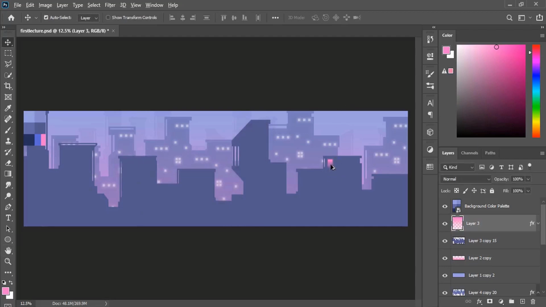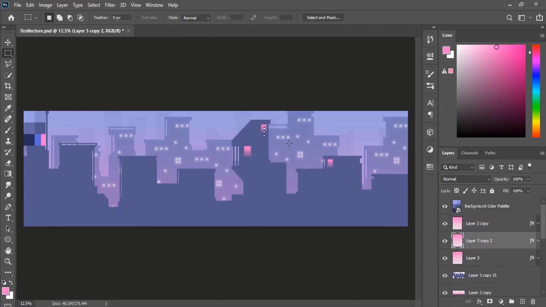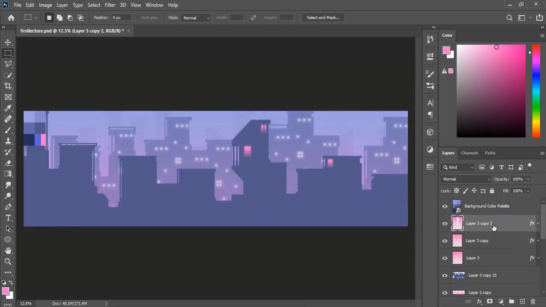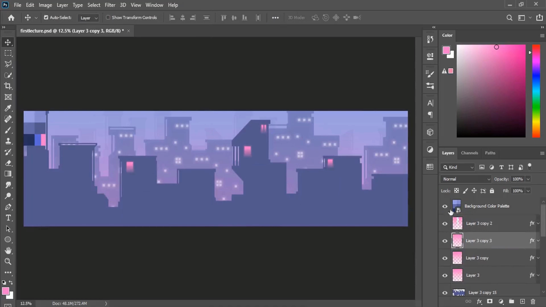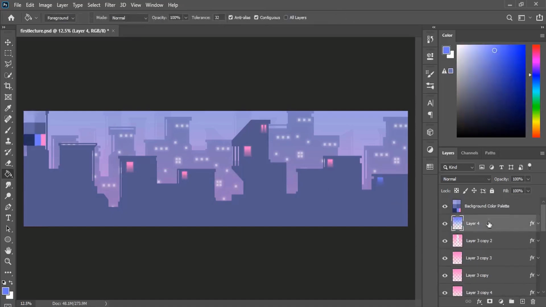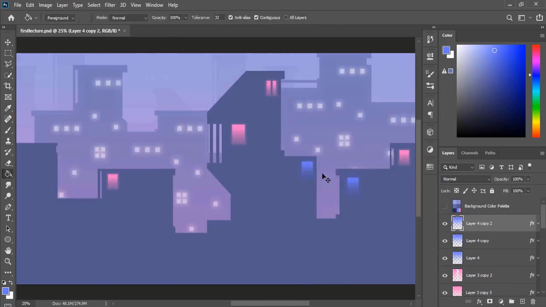Now let's duplicate it by holding the Alt key. Also, you can make different shapes of windows. Just make a selection and delete in the middle of it. Also, you can make a window with a different color, like the blue.